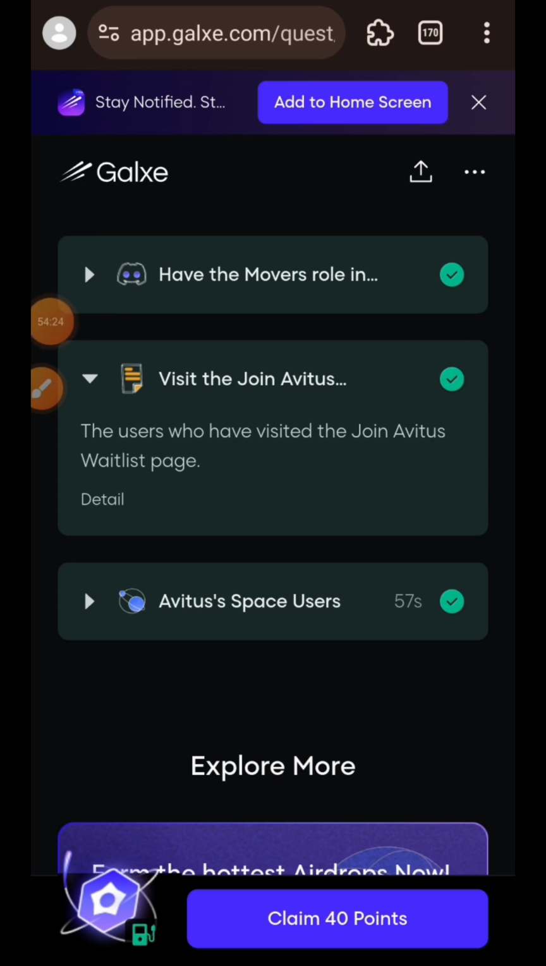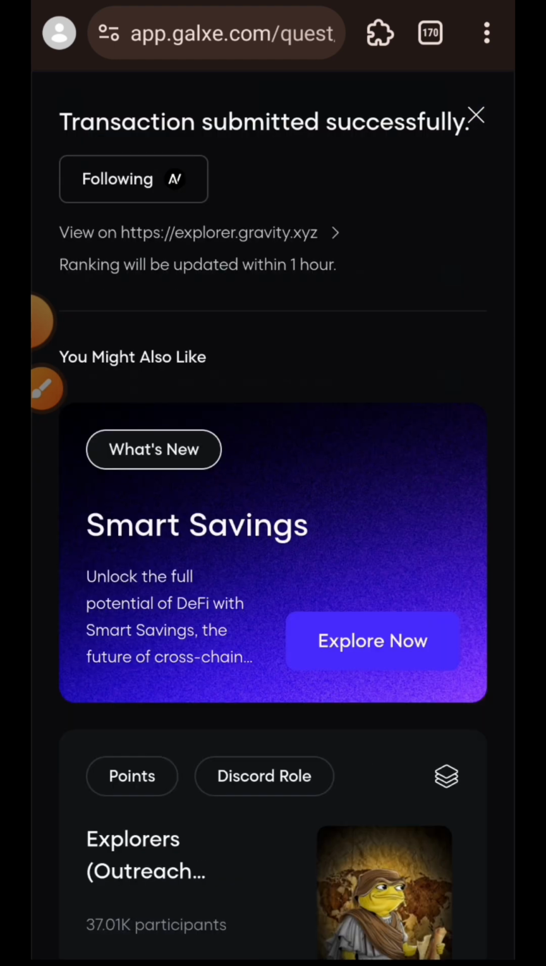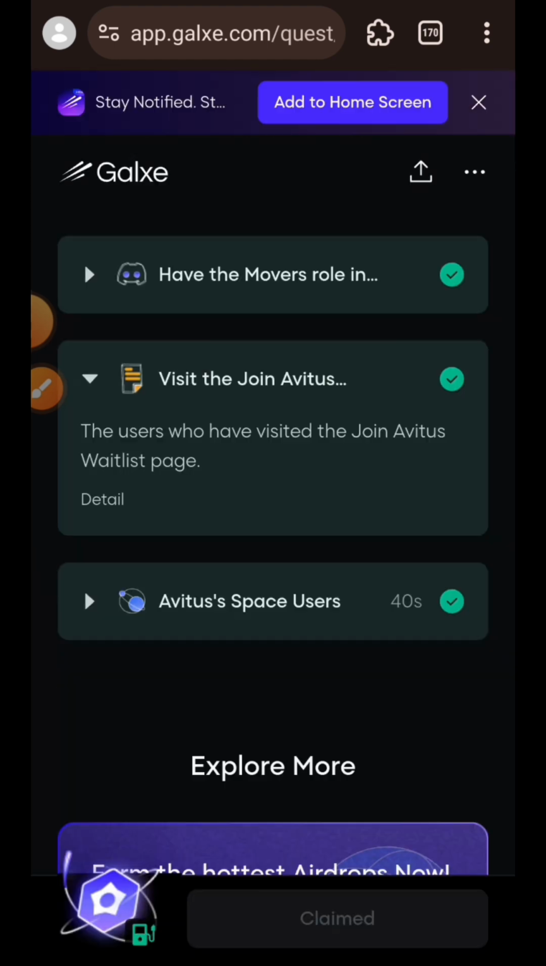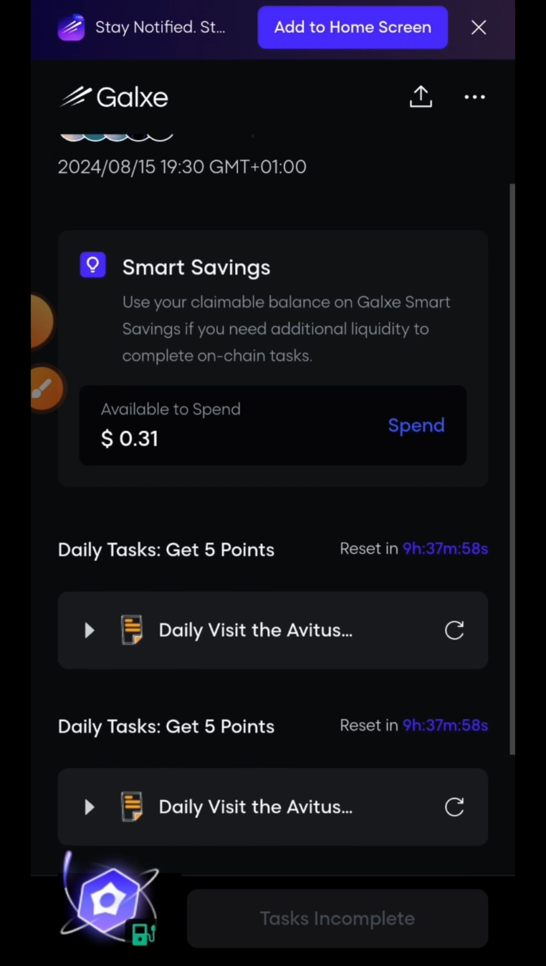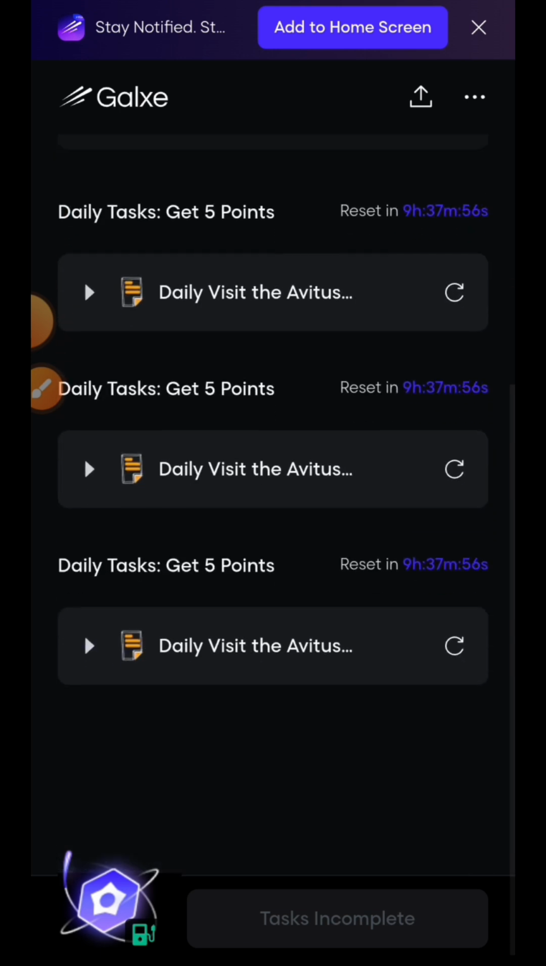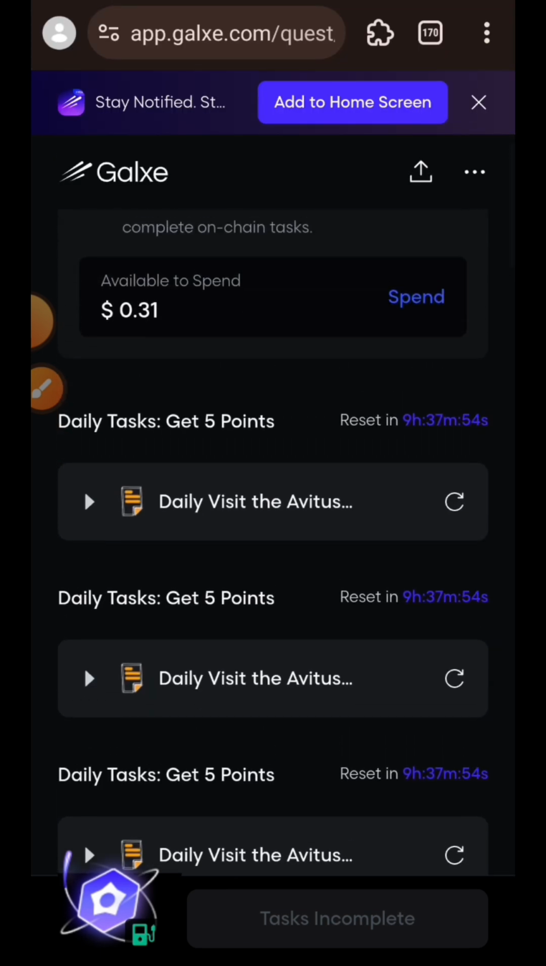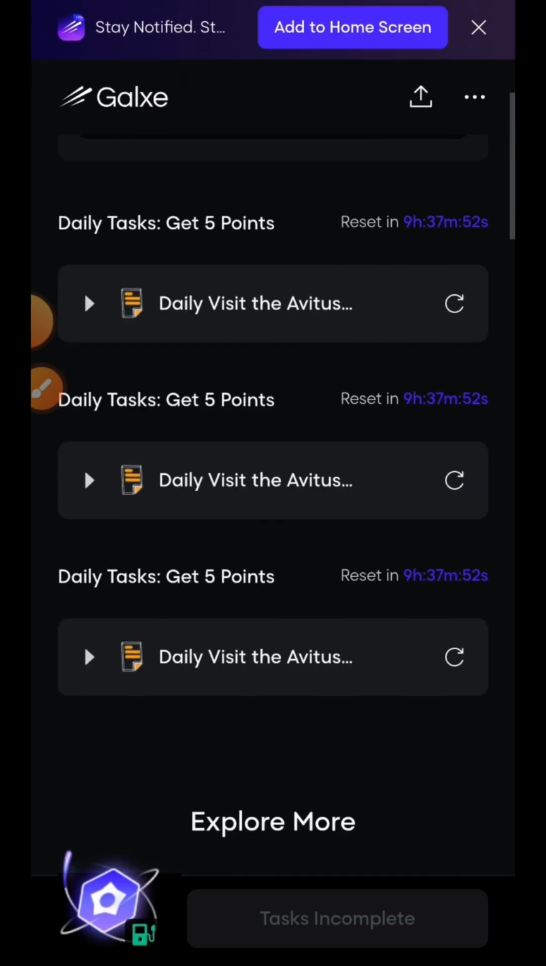Last one is Avitos space user. Simply follow Avitos on Gals and then claim your points. I'll proceed to the next one. Testnet mover. In this task, you are to visit all 3 web pages that are here, so I'm going to visit the first one.